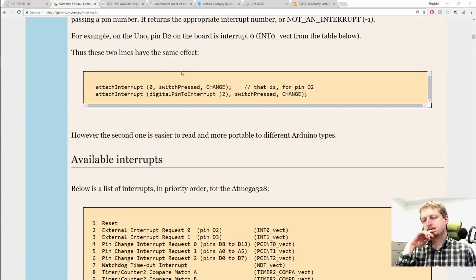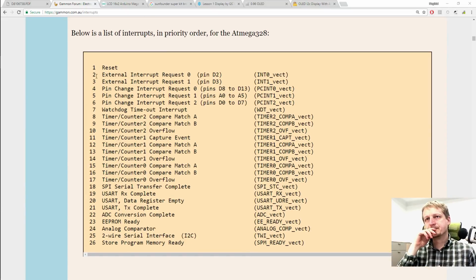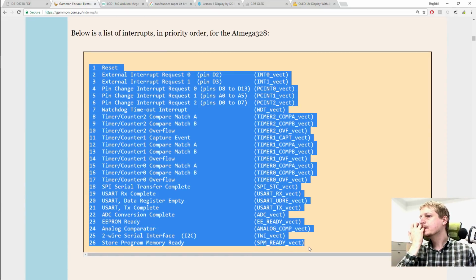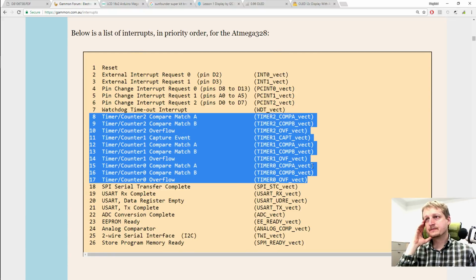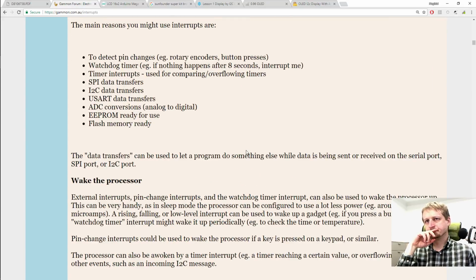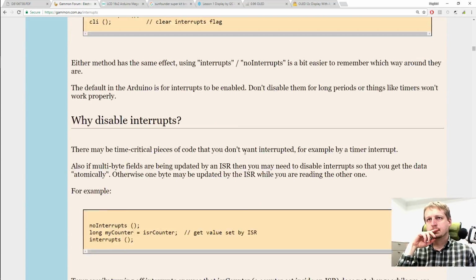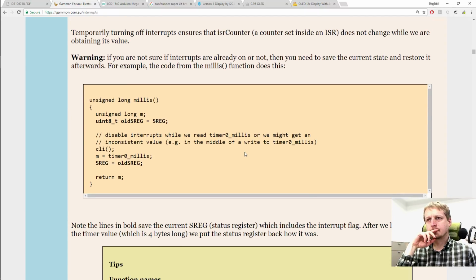I have started reading this article. This is the list of interrupts in the Arduino Uno. Arduino Mega might have some other interrupts too. And there is a timer, and these three seem to be the timer interrupts. And these three we need to learn to use. Status register.